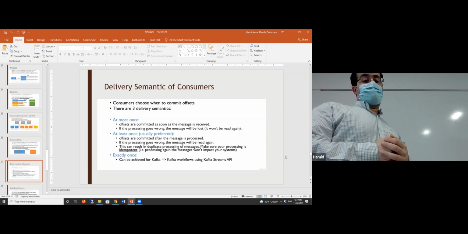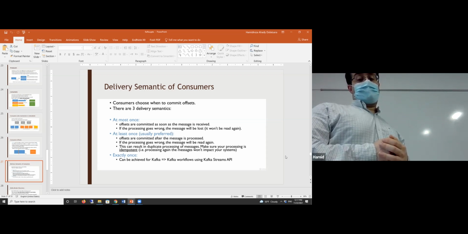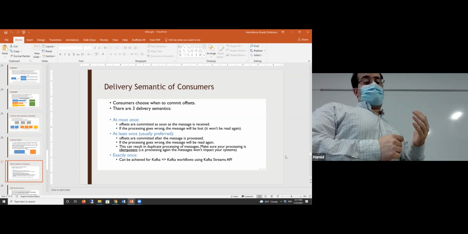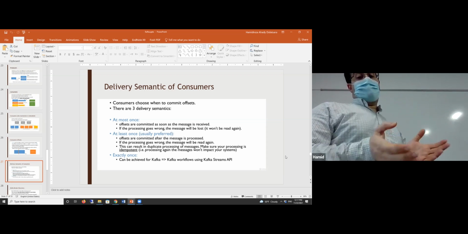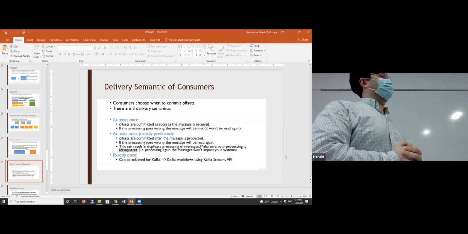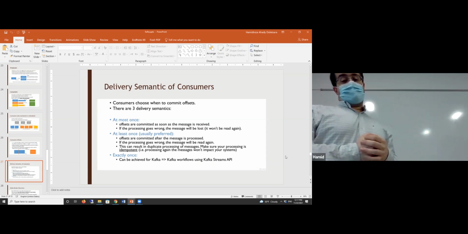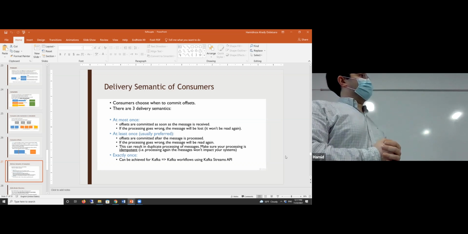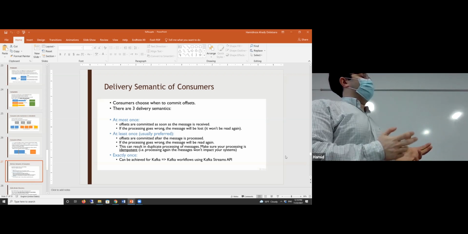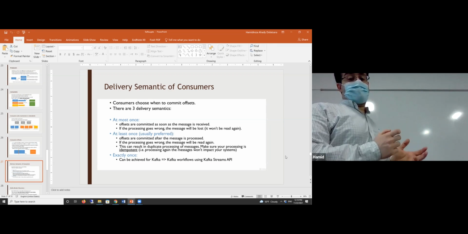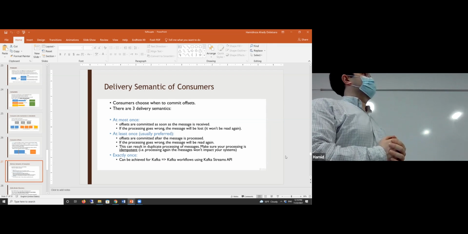At least once, which usually we prefer, is when offsets are committed after the message is processed. So if the message goes wrong, the message will be recovered when you get back to the certificate and read it again. And the most efficient one is exactly once. It's just for the time that two Kafka applications work with each other, so it's the most efficient and fastest one.